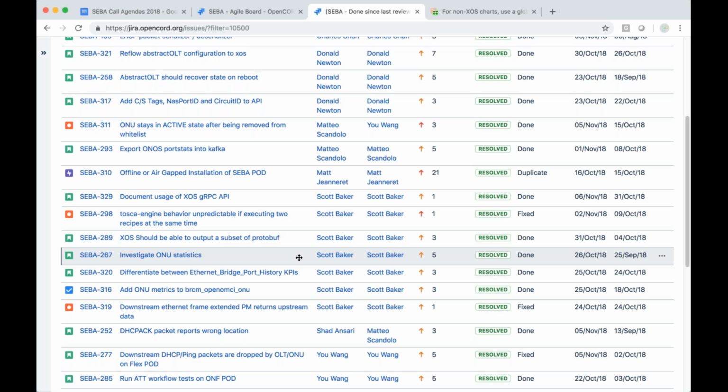The next one, investigate ONU statistics. This has been going on for a while, and this was looking at getting ONU statistics plumbed through from the Broadcom ONU device all the way into Prometheus. So that plumbing is now done, although it did pop up a few bugs that are ongoing regarding reliability and correctness of the numbers.